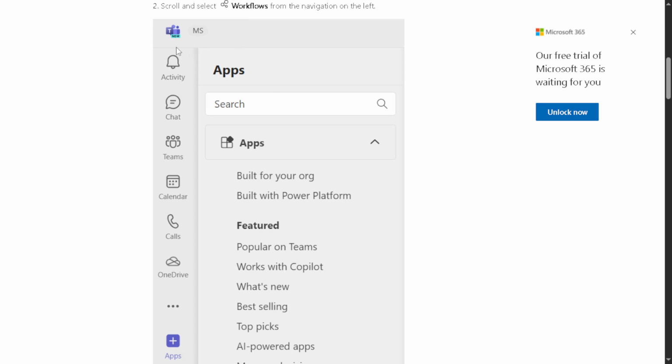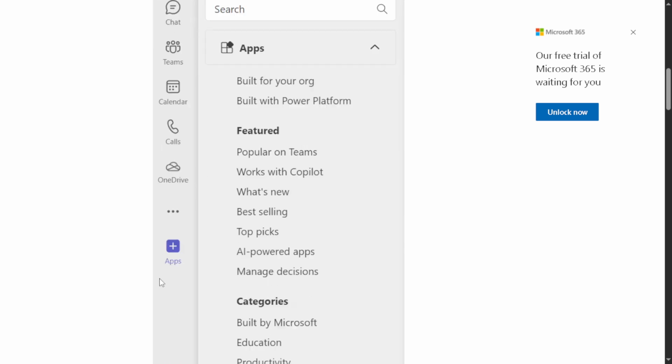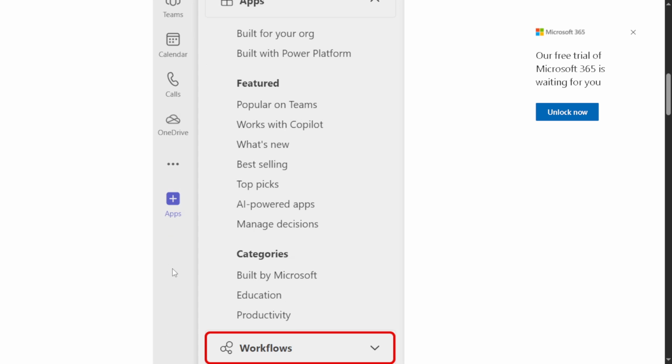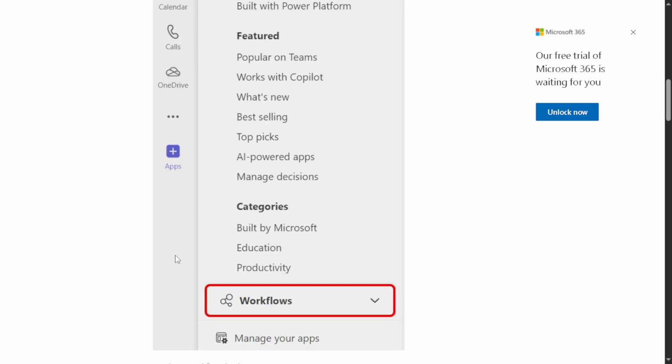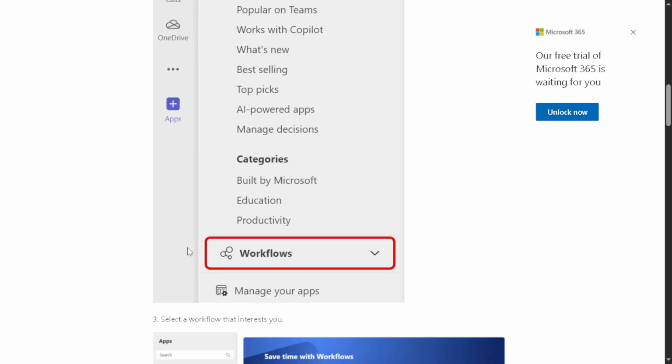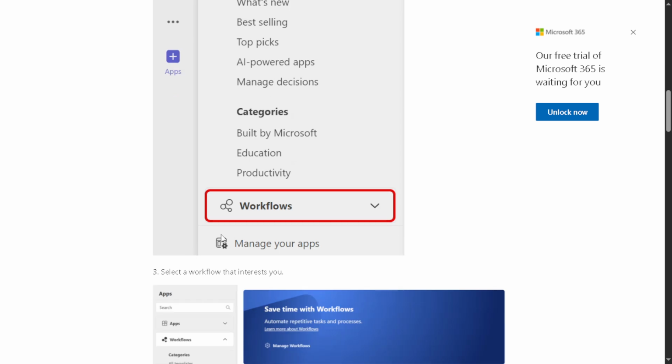Begin by opening Microsoft Teams and directing your attention to the left-hand side of the app. Look for the app's icon, a small square grid that gives you access to Teams extensions and tools. Click that icon to open the apps panel. This is where you'll discover integrations and features that extend the capabilities of your workspace.